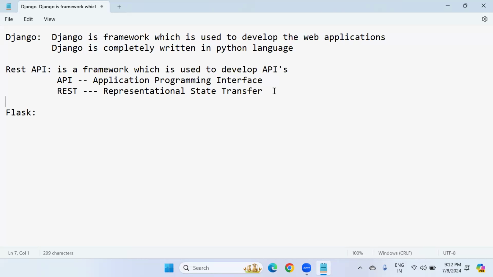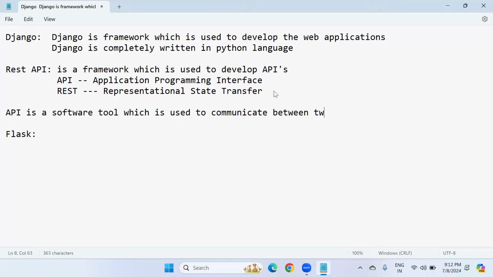So first of all, you have to understand the purpose of API. Listen carefully. API is a software tool. Exactly. It is a software tool which is used to communicate between two or more applications. If you want to make communication between two or more applications, generally we use an API software tool.